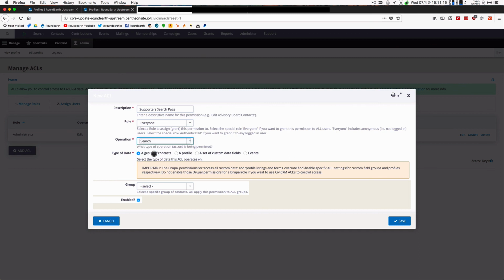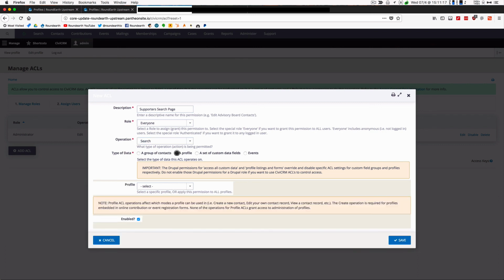Okay. And we want to search a profile, and then we want to select the profile that we have set as supporter search. So we're kind of using every field here. We give it a description, that's really just for us. The role is going to be everyone if we want this to be public. The operation for this case is going to be search, which is critical. And then we want to be able to search on a specific profile, the one we created. And of course, we want it enabled.